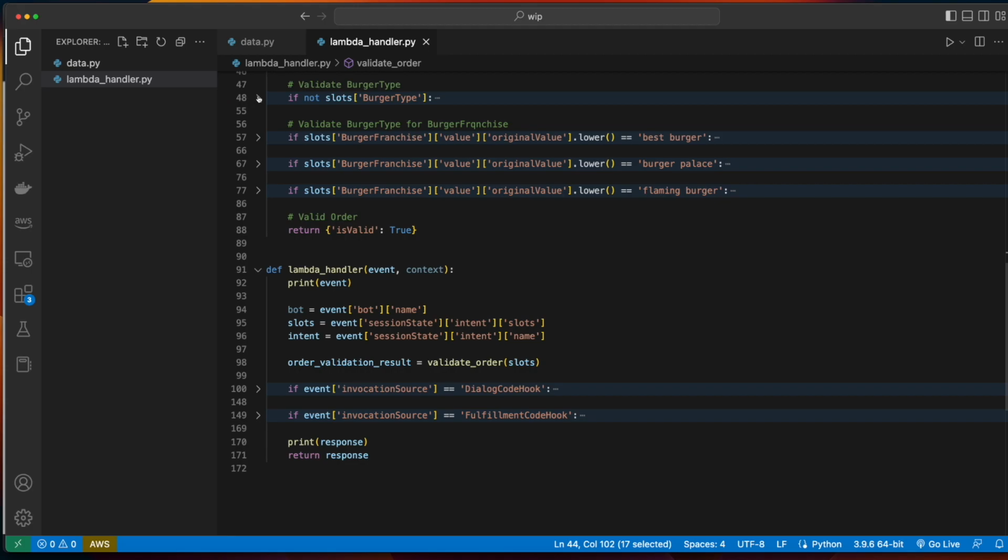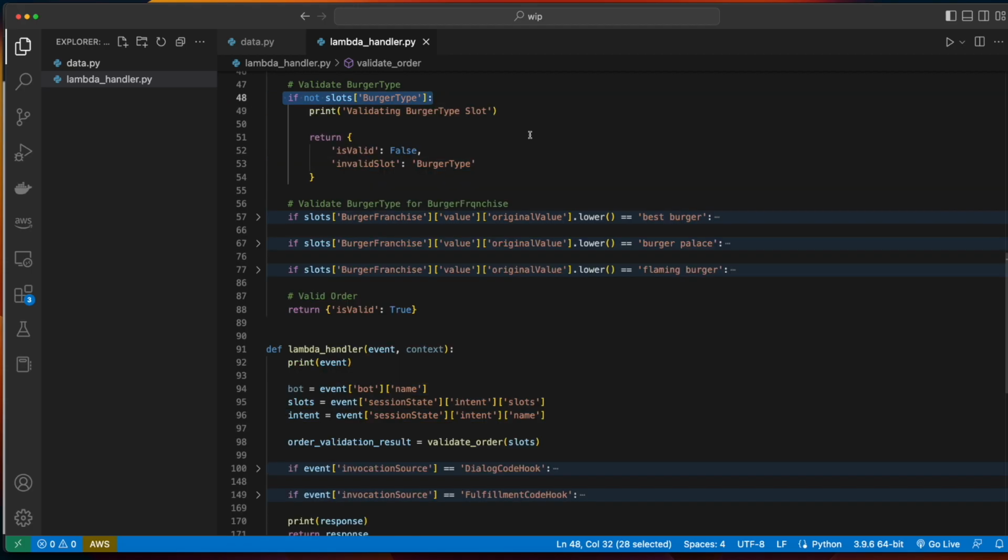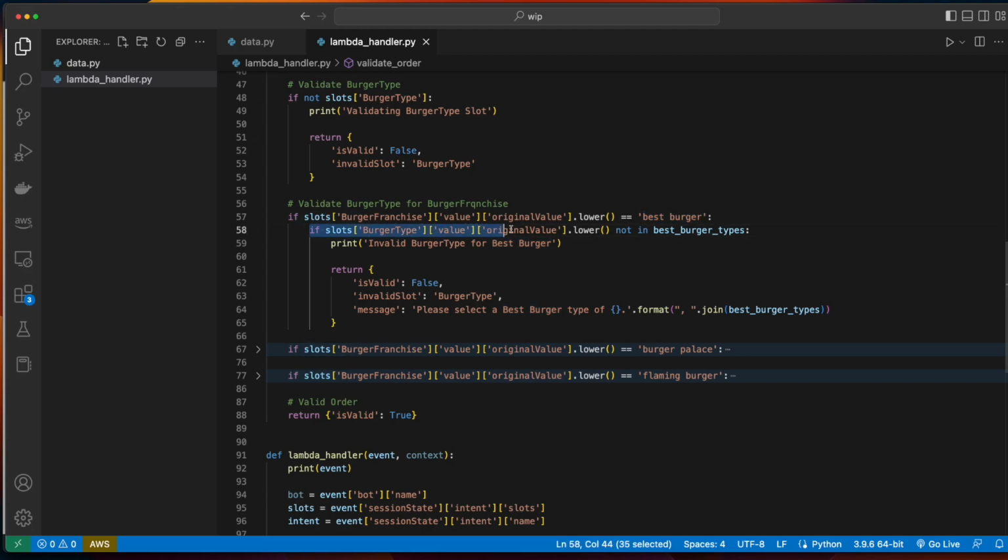To validate the burger type, we'll just check to ensure that they passed a value in the burger type slot. If not, isValid is false, and the invalid slot is burger type. Now, the last validation we want to do is to ensure that the type of burger that they pass is the appropriate burger for the franchise. So in this case, we're checking to see if the burger franchise is equal to best burger. And if it is, we'll check to see if the value for the burger type is not in the best burger types.